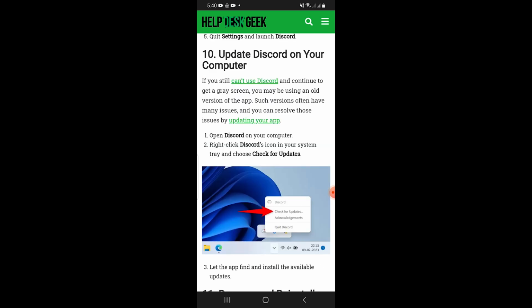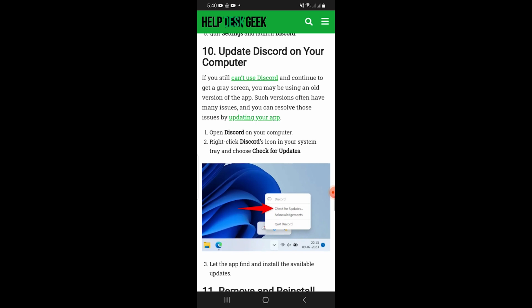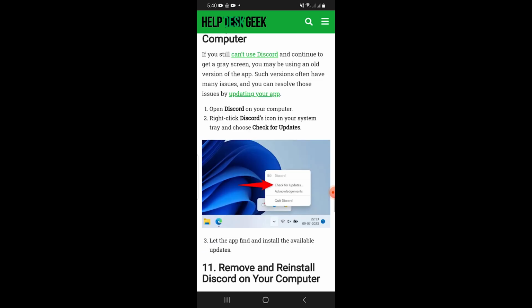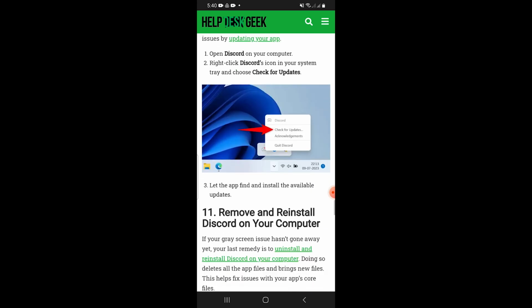Check for updates for Discord. Open Discord and right-click its icon in the system tray. Select Check for Updates and allow the app to install any available updates. If the problem persists after these steps, consider uninstalling and reinstalling Discord.